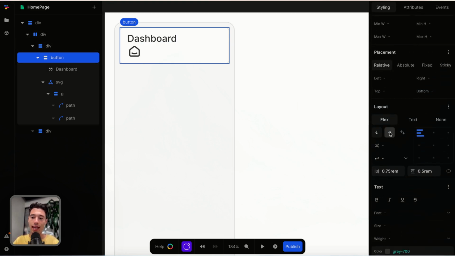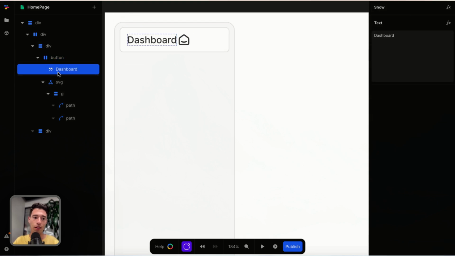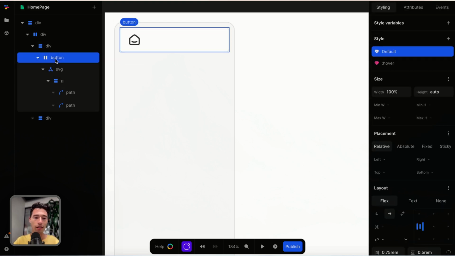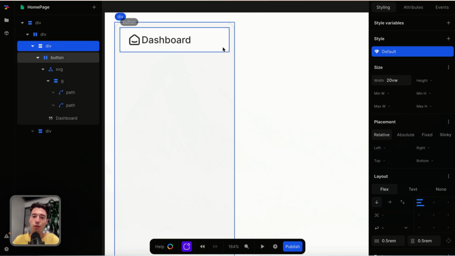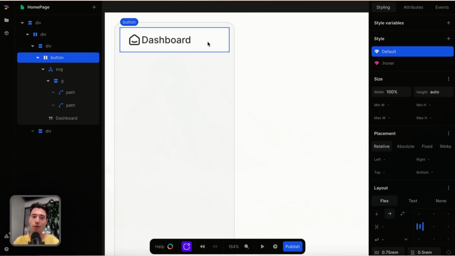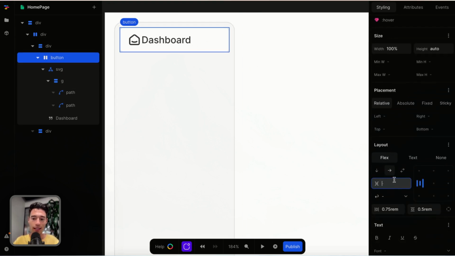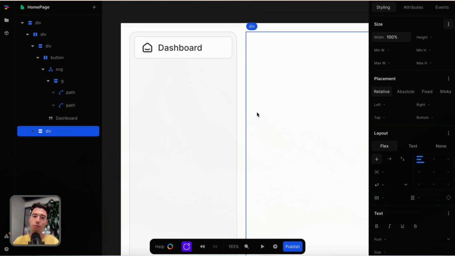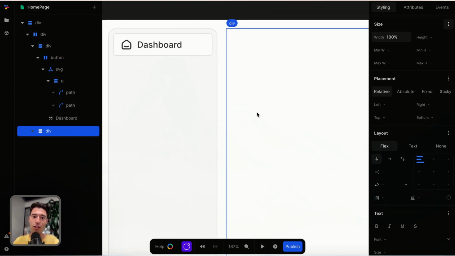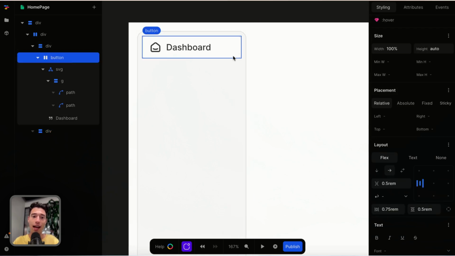Now the icon is under it. So I need to go to the layout and make this go to the side. Now it's kind of not aligned, so I go to the flexbox and center it, and now I just want to go to the element tree, copy the text, delete it, go to the button and paste it. Now it looks beautiful, but they're very close to each other. So I go on the button and I go on the gap and I give it 0.5 rem. That looks good. Spacing. So now we have our dashboard section in our element tree in here.